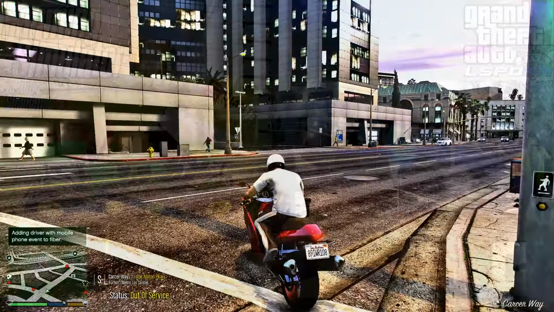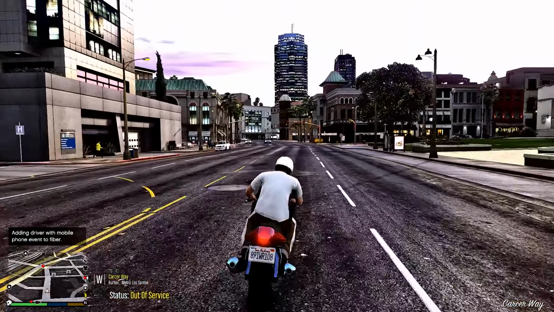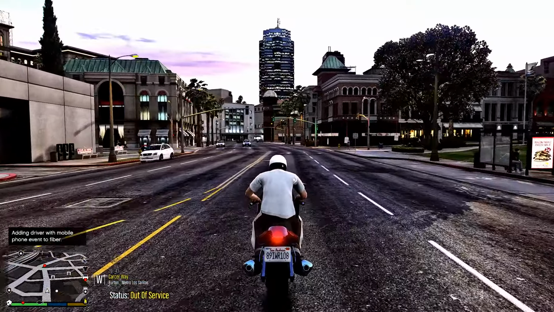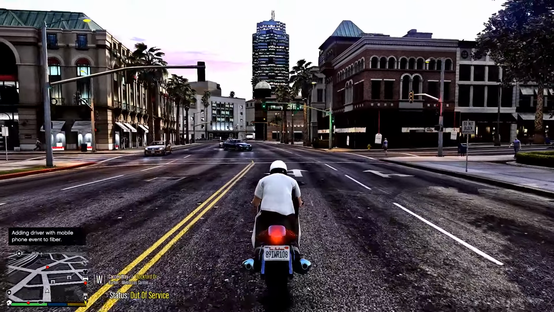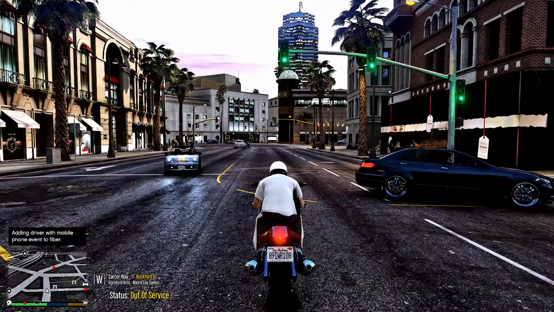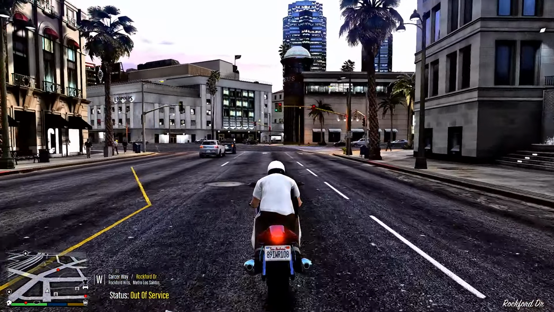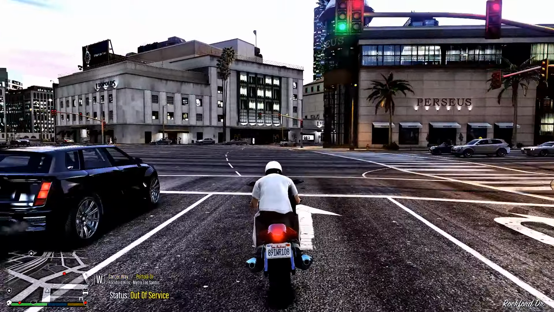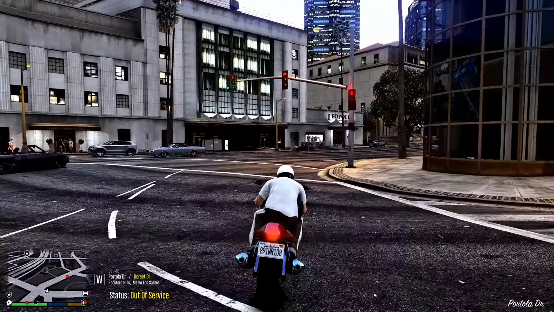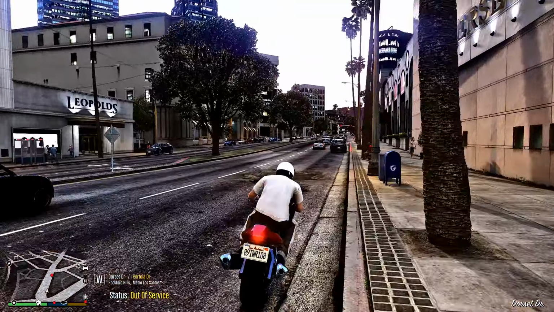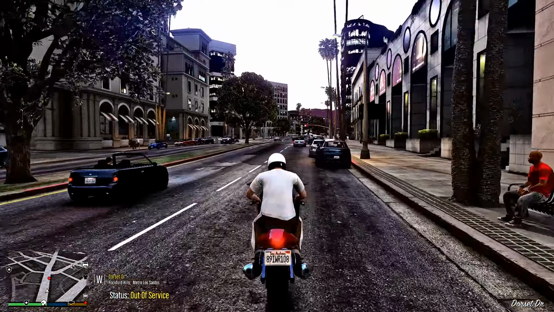Alright, guys and girls, so as you can see above the minimap there, adding driver with mobile phone event to Fiber, it is showing events spawning into the game as they're spawning. This is how traffic events works. All the little red dots on the map there, that is traffic events, guys.